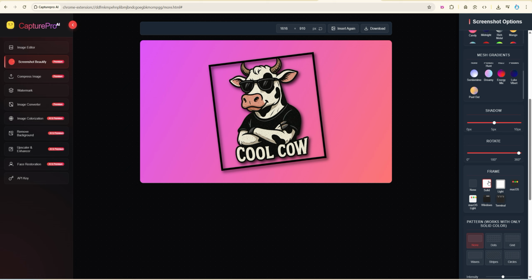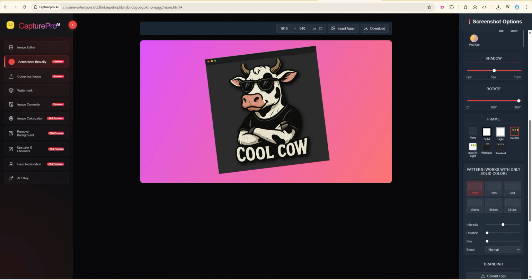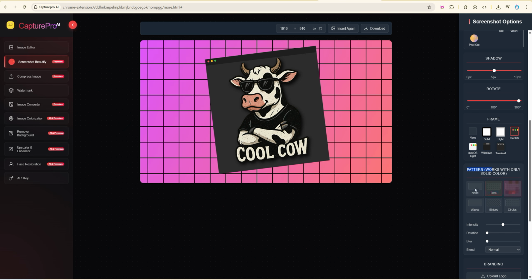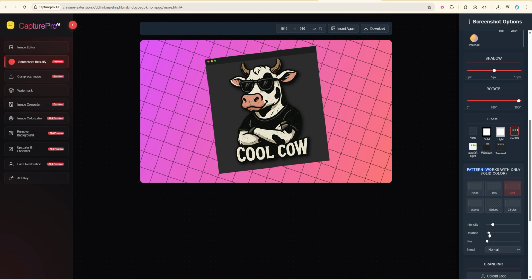We can add frame as well. So we have few frame options. Now we can add pattern as well. Let's say if you want dotted grid, let me choose grid. Let me lower the intensity. Let me rotate this, and we can also increase some power. I think yeah, that looks better.